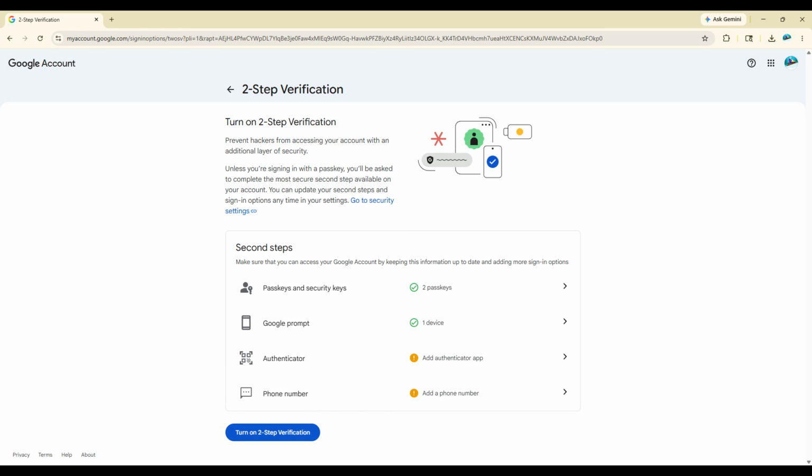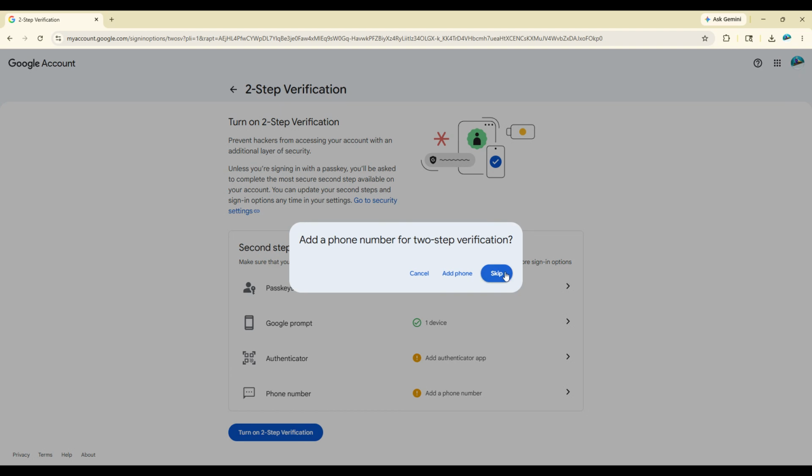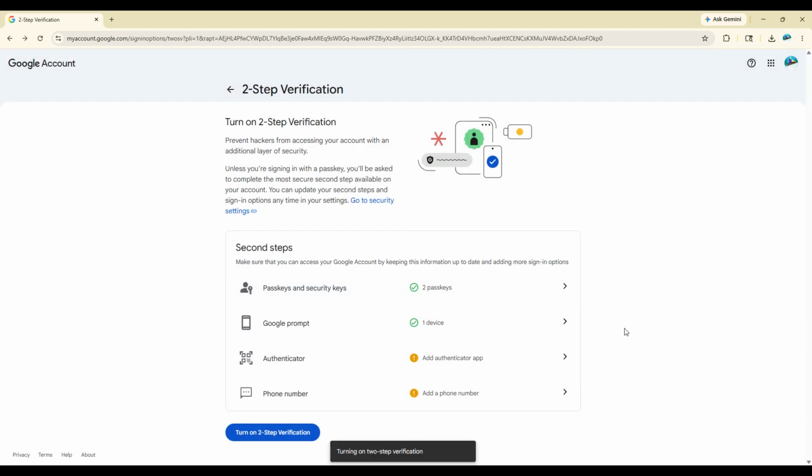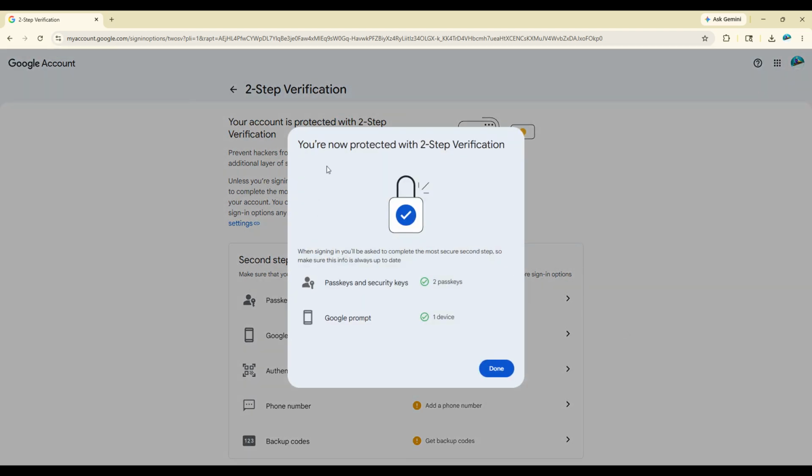This helps protect you in case one method is unavailable, such as when your phone is lost, offline, or out of reach. Having a backup method is always a smart idea. When everything looks good, click Turn on two-step verification. Google will then ask you to confirm the step, so follow the final on-screen instructions and approve the setup. After you confirm, two-step verification will be enabled on your Gmail account.